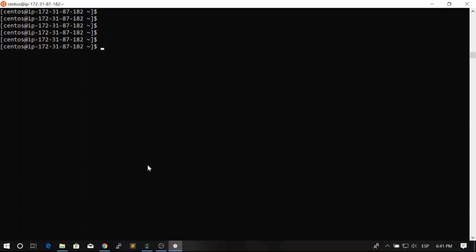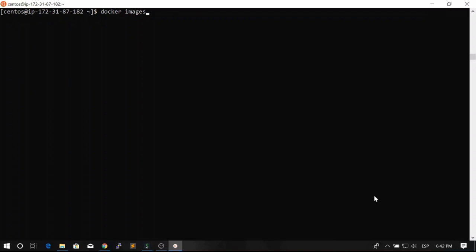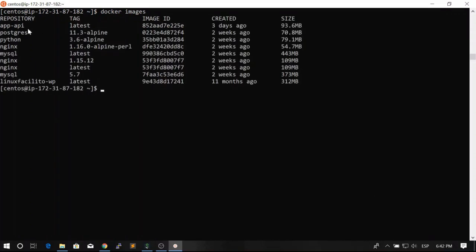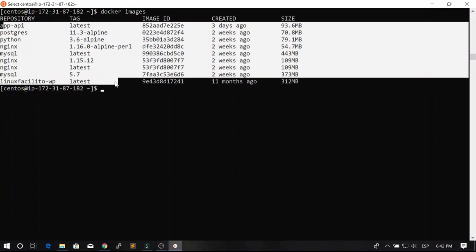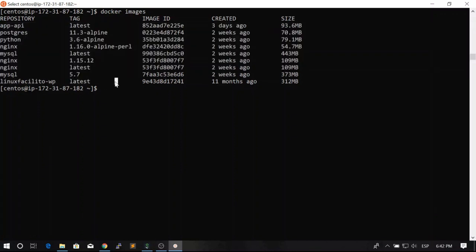Well, to find our images, or to see the images that we have downloaded or the images that we have, we can type docker images. And if you hit enter, then you will see a list of all the images that you have. It doesn't matter if you downloaded the images from Docker Hub or if you created those images. All the images that you have will be displayed by typing this command, docker images.